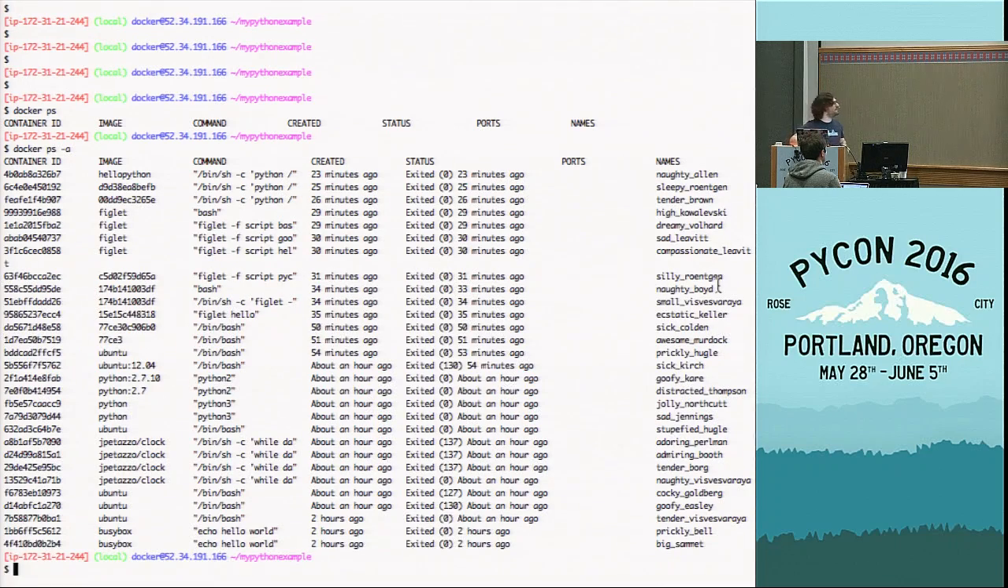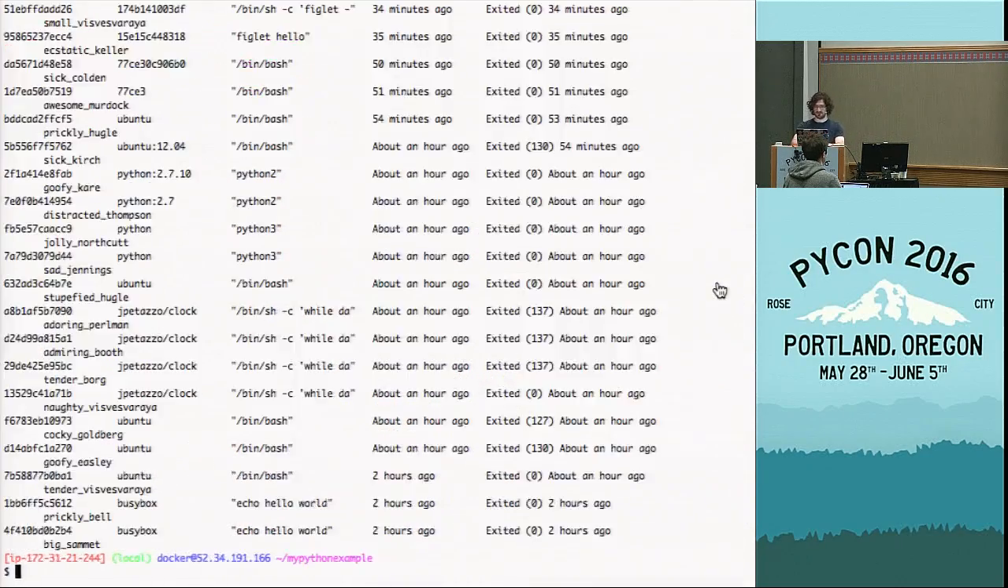The last column is a name. It's probably not readable here, but if you do that on your VMs, you will. Those names are a mood and an inventor name, like Awesome Murdoch, Sick Kirch, Adoring Perlman, and so on. This is the name that is generated by default by Docker, and you can change that if you want.